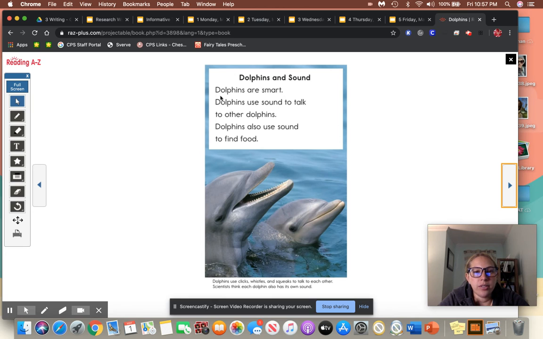Dolphins and sound. Dolphins are smart. Dolphins use sound to talk to other dolphins. Dolphins also use sound to find food.